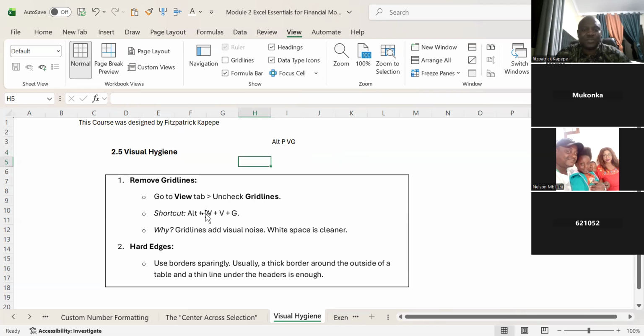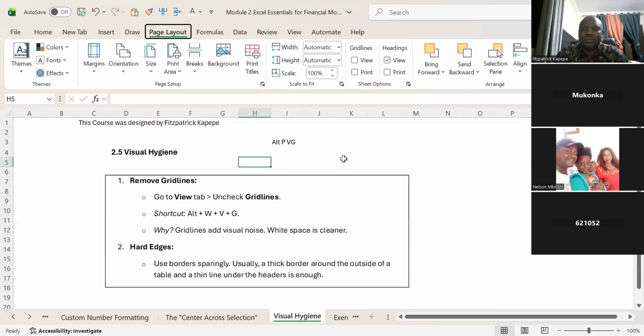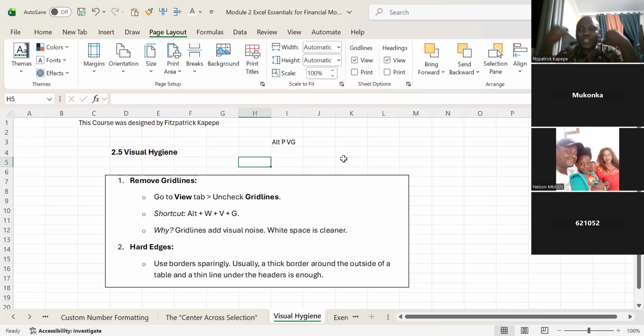Ignore the Alt W because it will give you problems. You do Alt PVG. Is it working? At first, when you're learning these shortcuts and trying to use them, you'll be slow. But just continue, and it becomes second nature and you become very fast. Most of it will be done subconsciously.